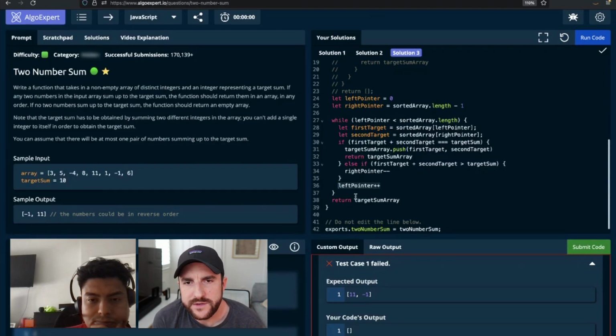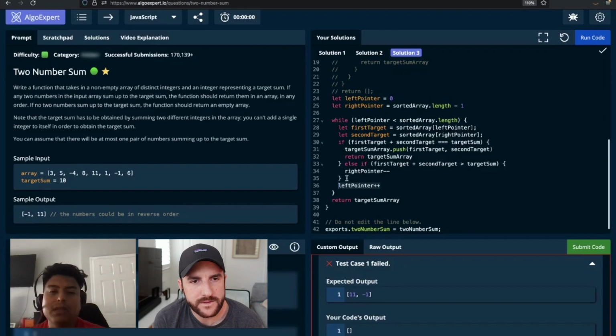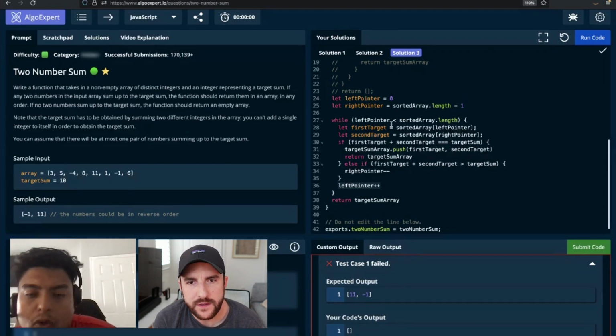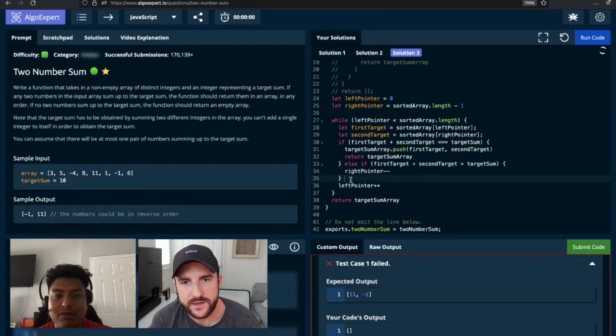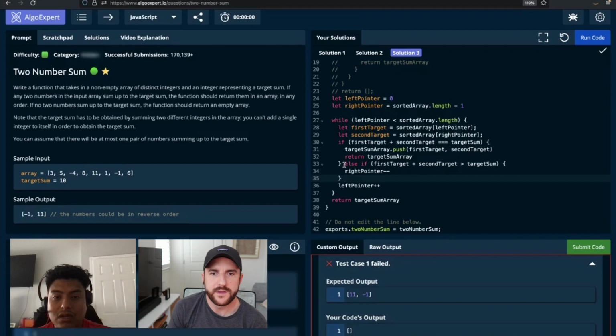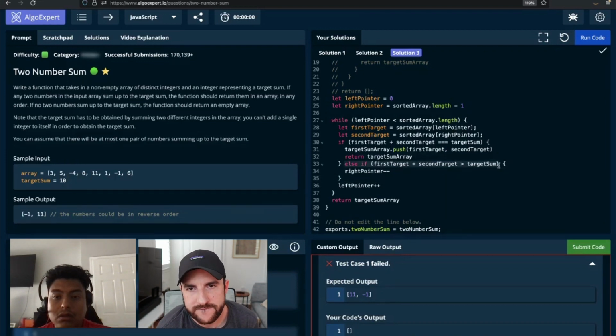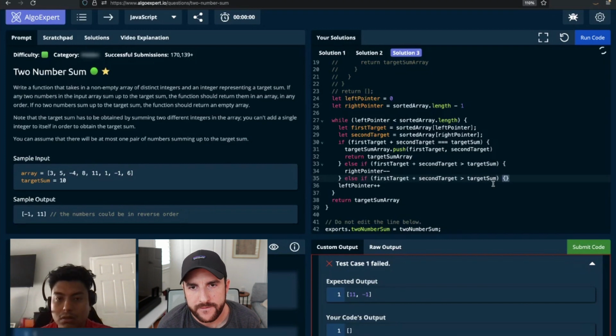So let's see. We only decrement the right pointer if you add it together and it's greater than the target sum. I do think that the else if might work now. It was failing before because the targets weren't defined, so it probably didn't know where it was going. At this point we might benefit from doing the way we had it here. Right, I think so. Let's see.